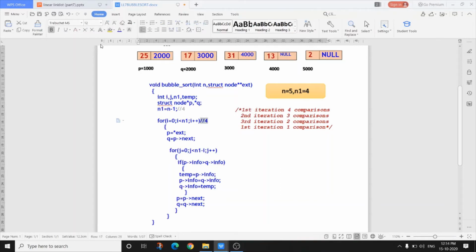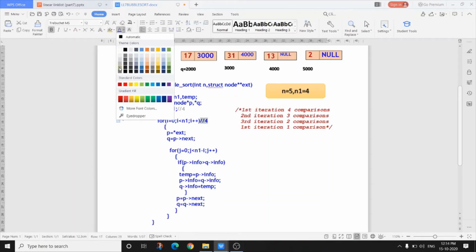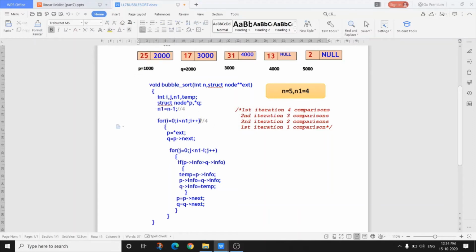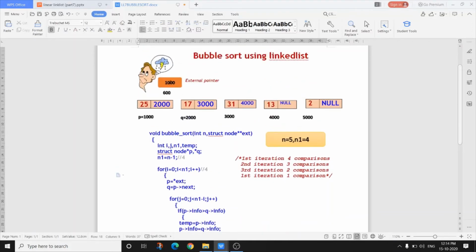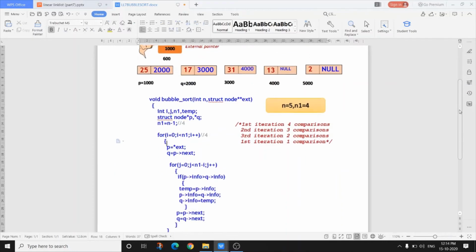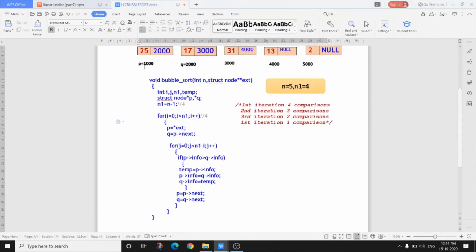We already discussed that 4 iterations are required to sort. So for 4 iterations, this loop will execute 4 times. Now see, p equals star ext means the value at ext. Ext is 600. Star ext means 1000. So p is 1000. Actually, p points to the first node of our linked list. So p is this node, the first node, with value 1000.